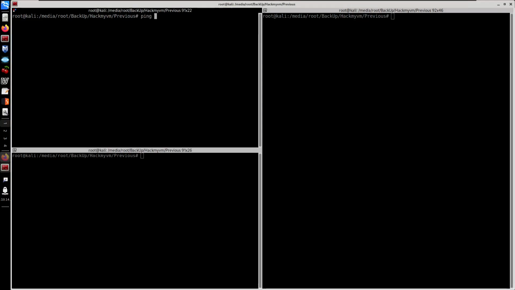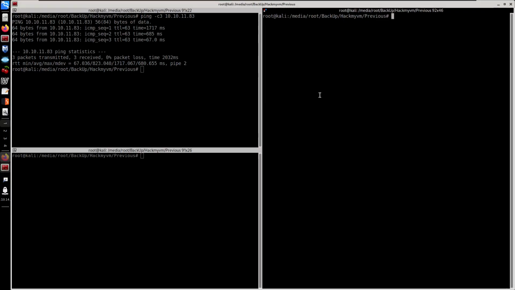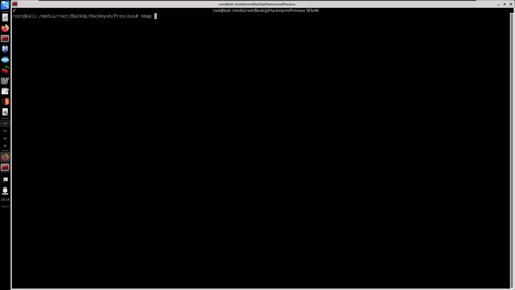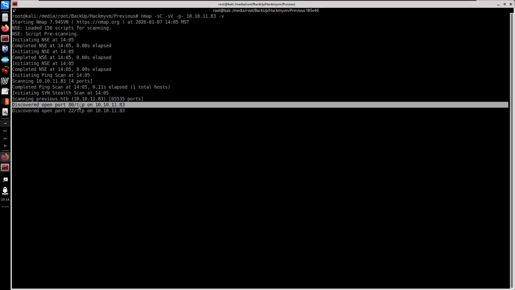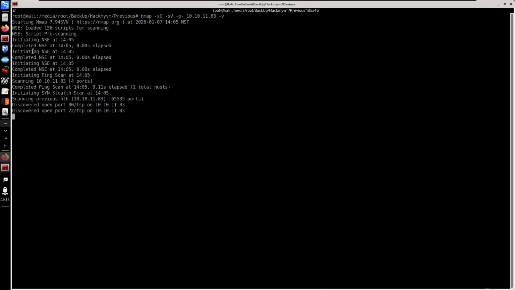I'm pinging the IP address with ping -c 3 for 10.10.11.83. We did get a response back from the server. Now for an Nmap scan, I'll do -sC -sV for default scripts and enumeration to scan ports on the IP, with -v for verbose. It does seem like we have a total of 2 ports open: port 80 open for HTTP and also port 22 open for SSH.